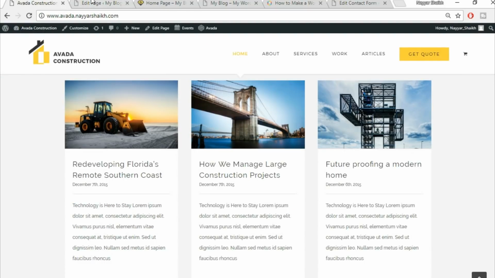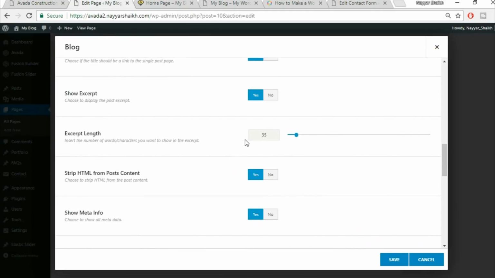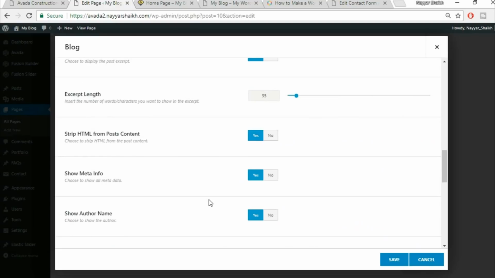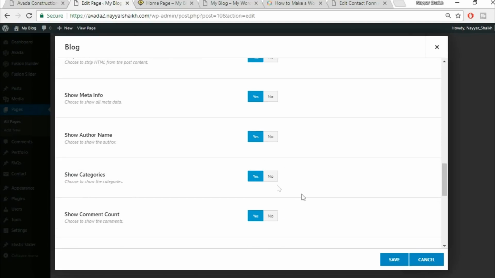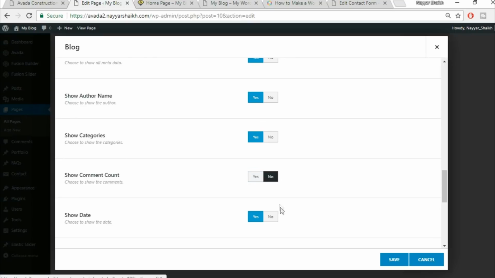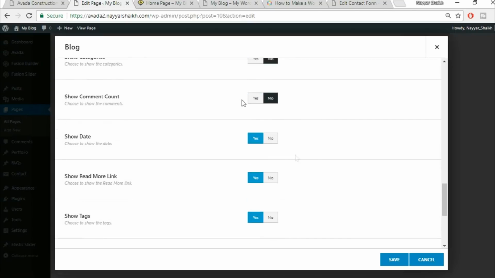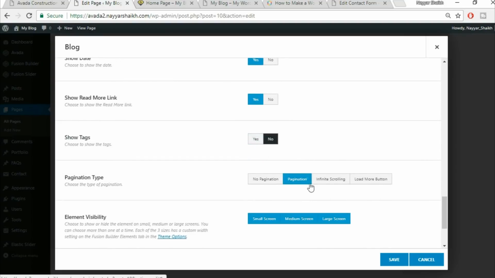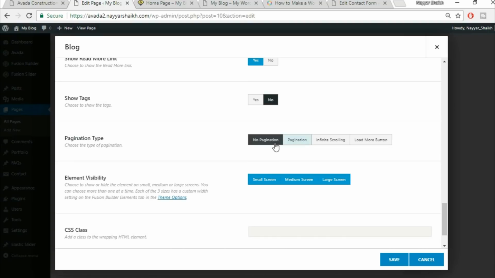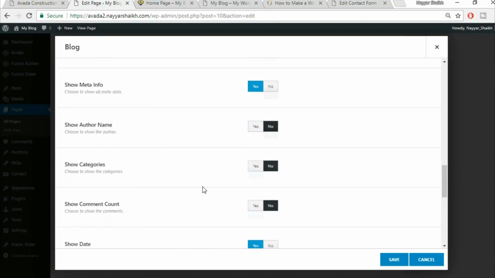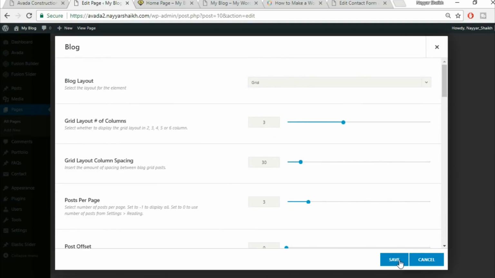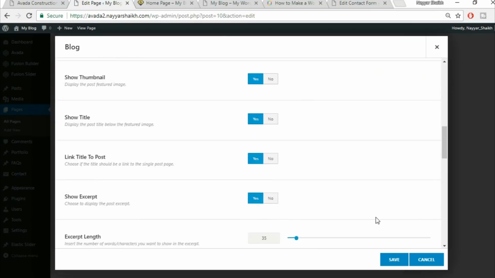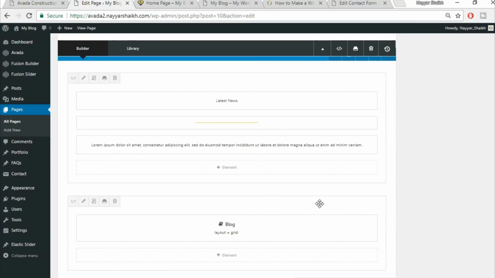As you can see, we have the excerpt, 35, 40, whatever you want. Show metadata, show author name, comment. Suppose you want to hide these things, show category, author name, then you can hide those. Then show tags, we don't want to see tags, no pagination. So this is it, I guess. This is how it should look. Yeah, just click on save.